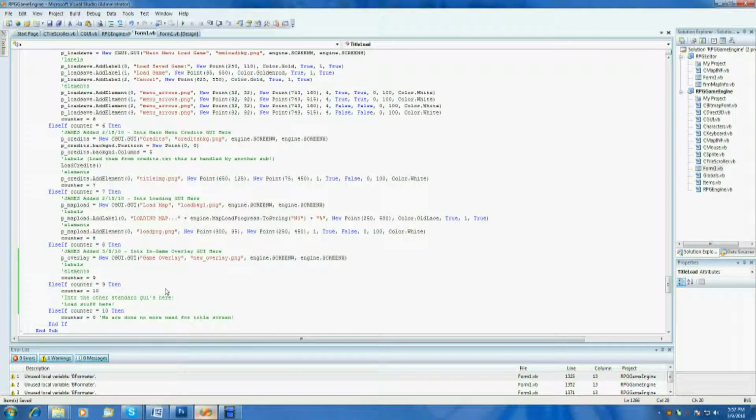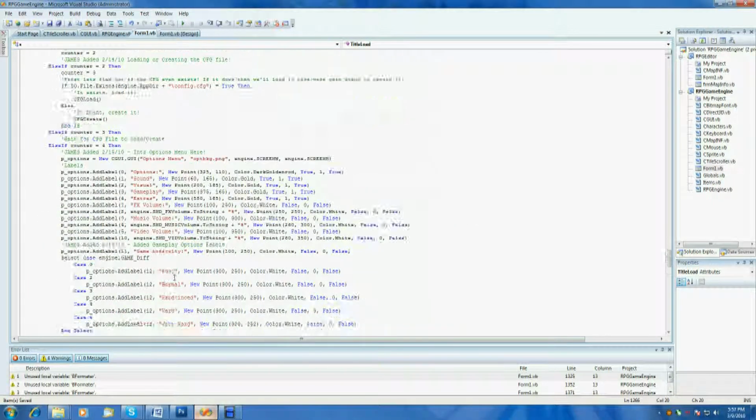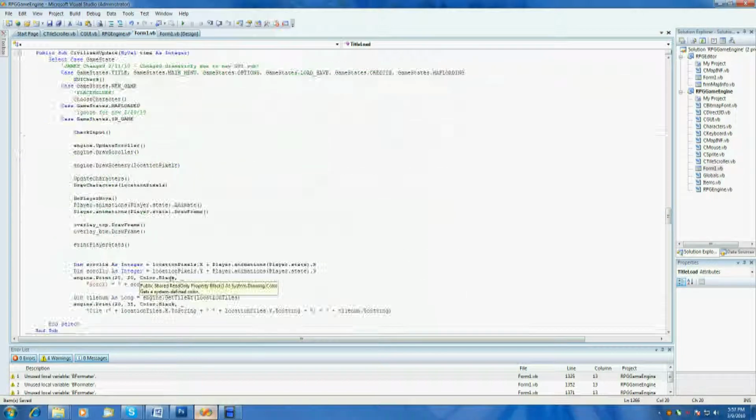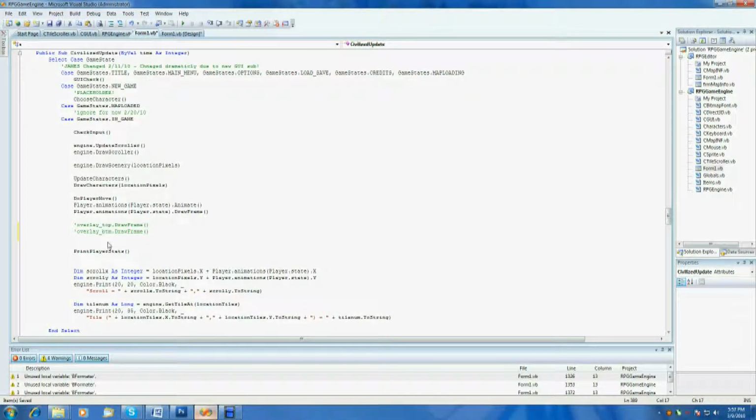Okay. Labels and elements. Basically, labels is any text, and elements is any extra graphical stuff. So right now, it's still not working, so we actually have to get it in there so we can actually start seeing it. And what I'm going to do right now is go ahead and comment out the old overlay, and we'll actually go ahead and put in the new one.